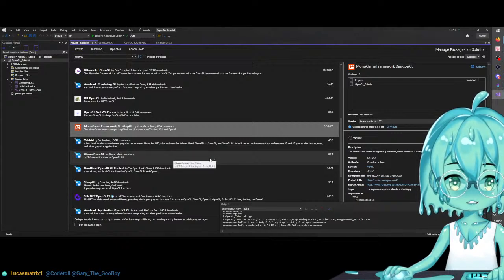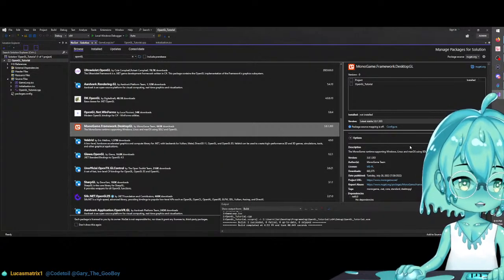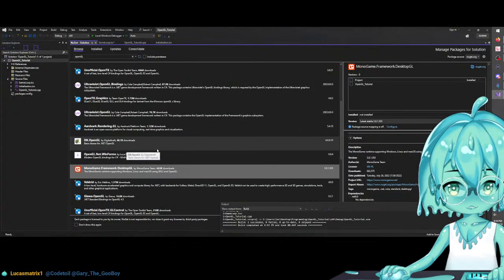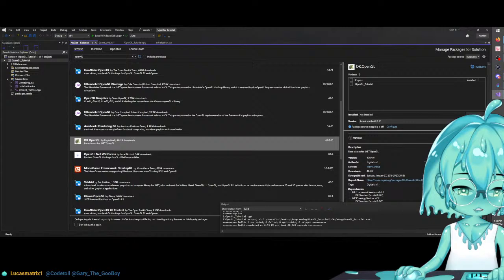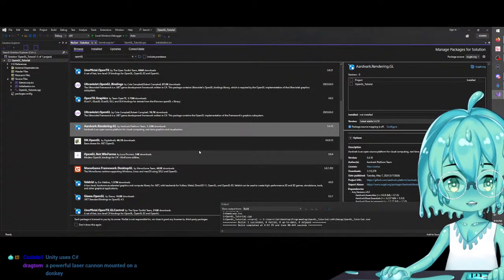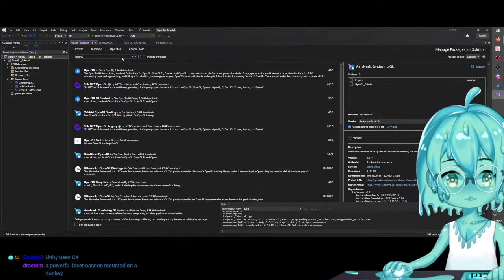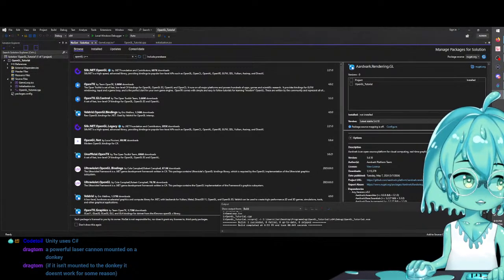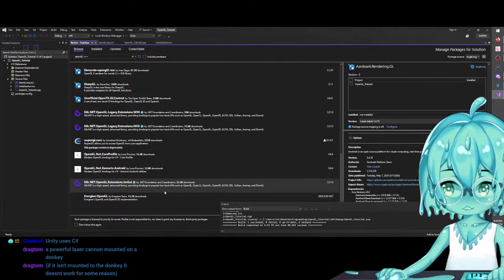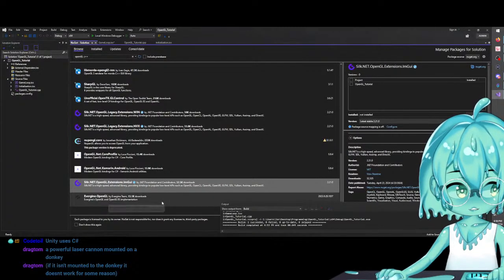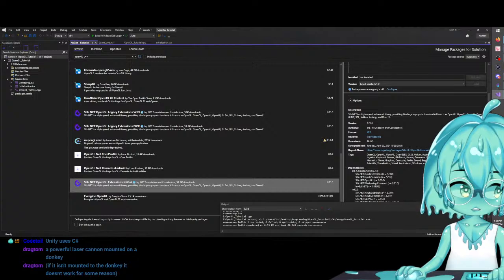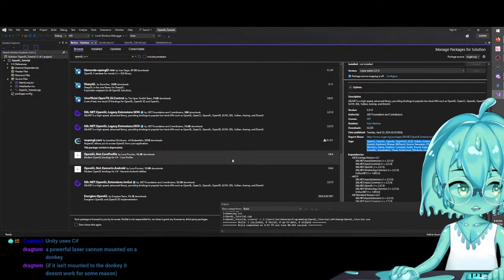Monogame framework. Monogame runtime supporting Windows, Linux, Mac OS using SDL2 and OpenGL? What the fuck? I don't even know what that is, but it's based. Oh, do I just do it from scratch? Fuck me. A powerful laser cannon mounted on a donkey. Donkey! Aardvark open source platform. I wish there would be an option to just only show C++ related things. You know, I like how there's tags and just absolutely none of it applies to me.